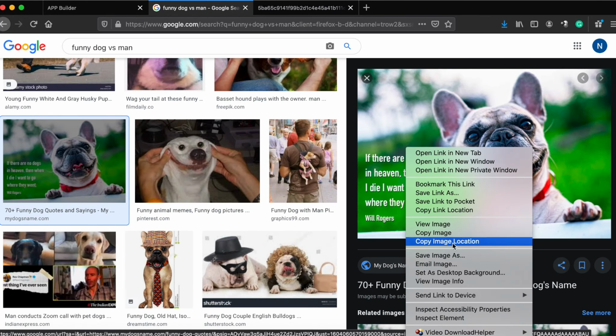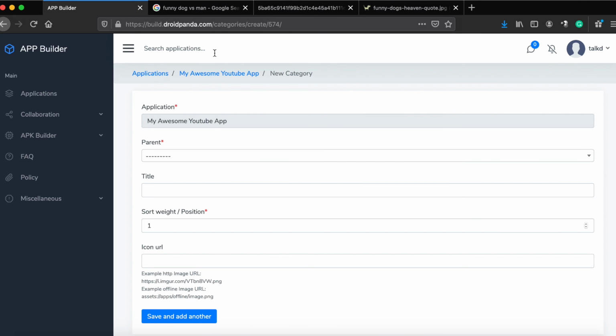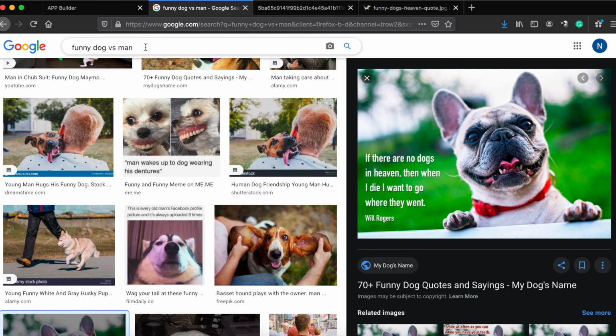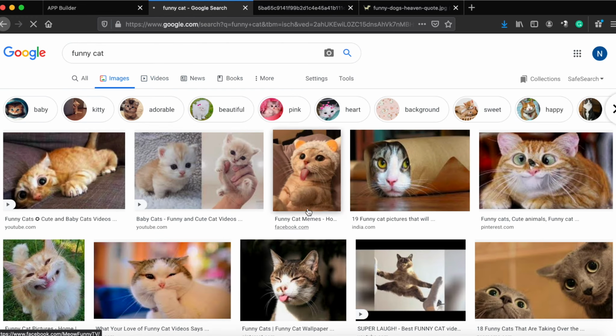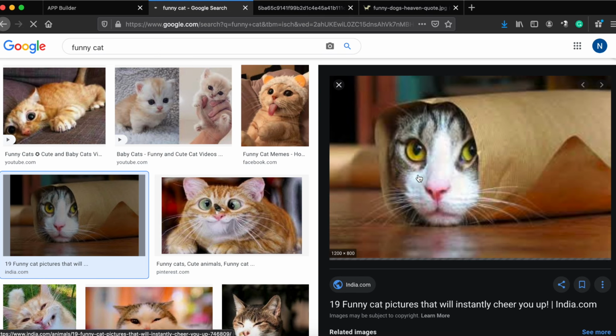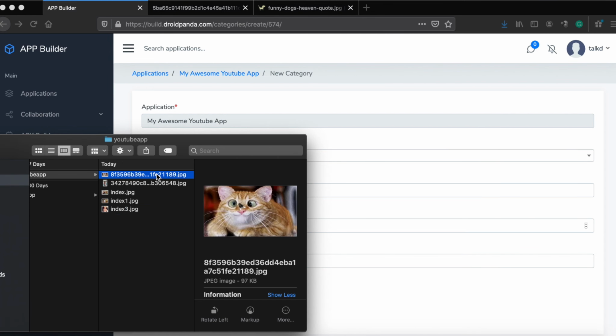As you can see, I have collected some images for my categories. Since this is a demo application, I am trying to keep it simple. But for your purposes, try to put as many videos as possible. It is always better if you have more content in your app.